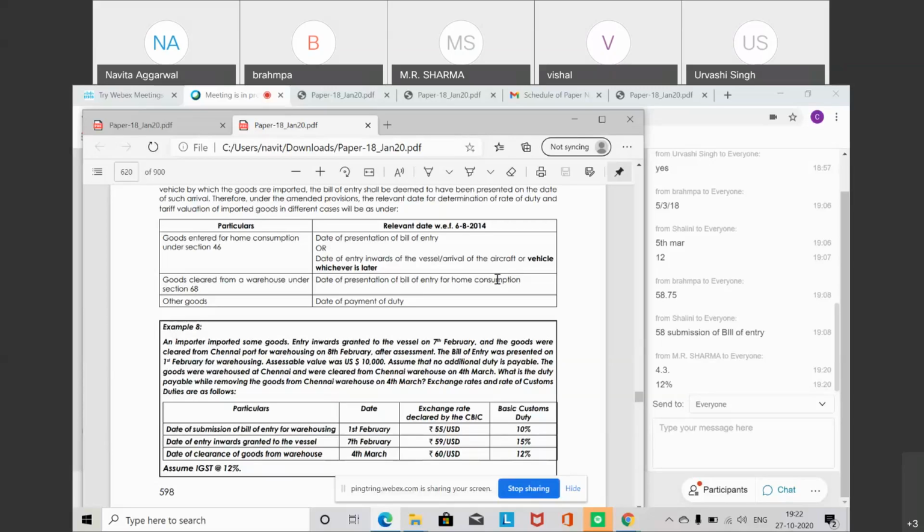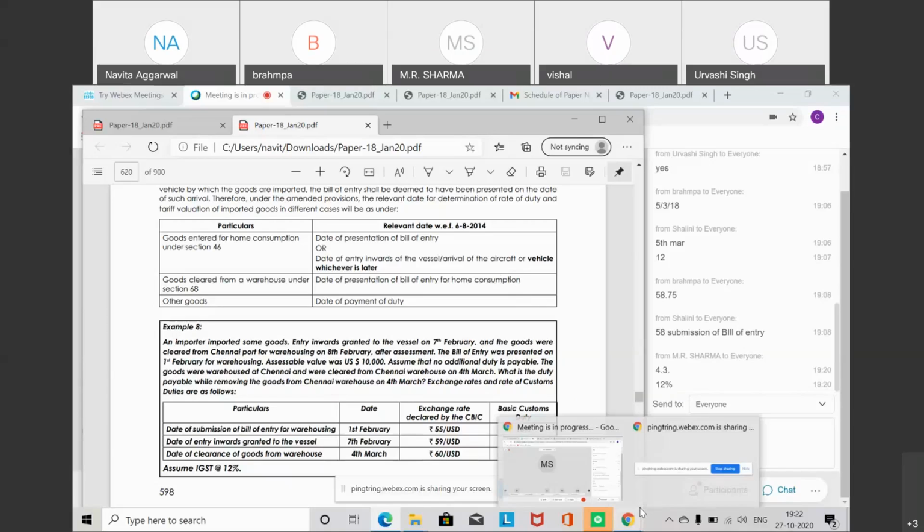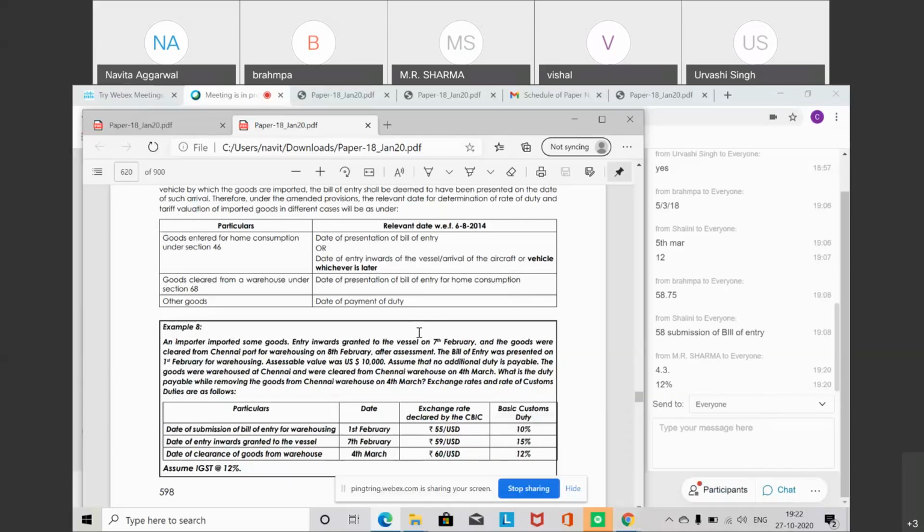The first step is cleared, but that clearance has happened for the purpose of storing into warehouse. So already the entry inward date has passed away. So the only date we have to consider is the date of the sub bill of entry. So in this case, it is 12%. Hope it is very much clear to all of you.